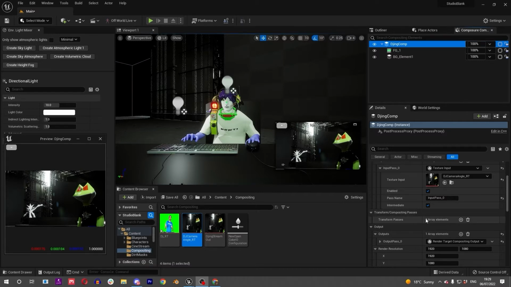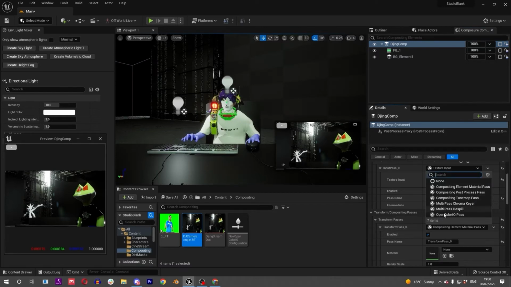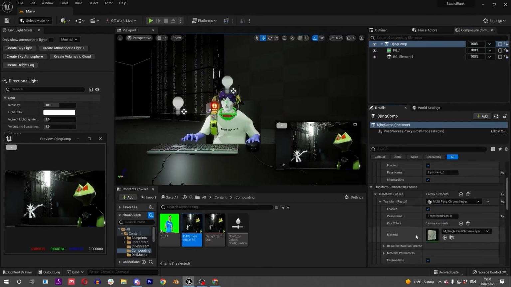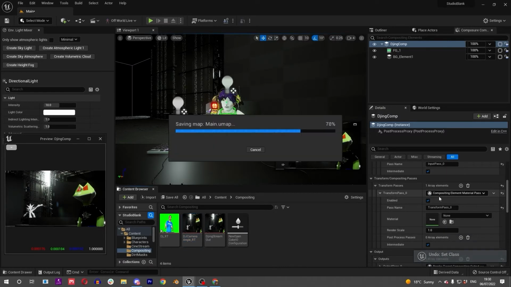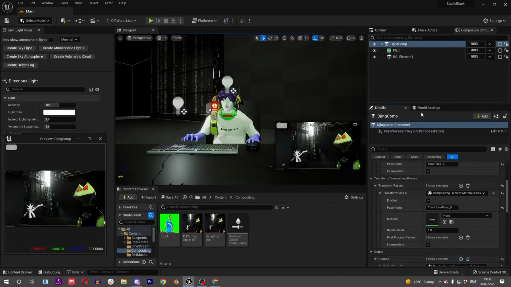They can be color grading, they can be whole layer elements. And this gives you a few to start off with. You can look at Chroma-Key, Despill, and these have some parameters for you to play with, but we want to use the compositing element material pass for this main one.